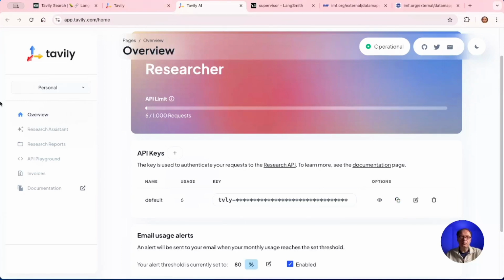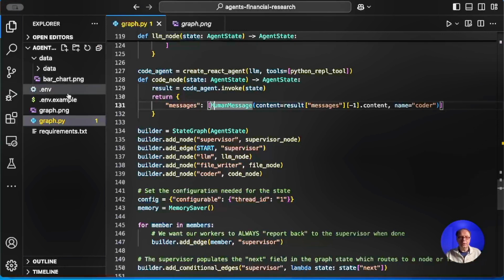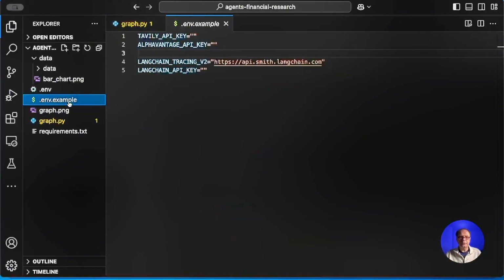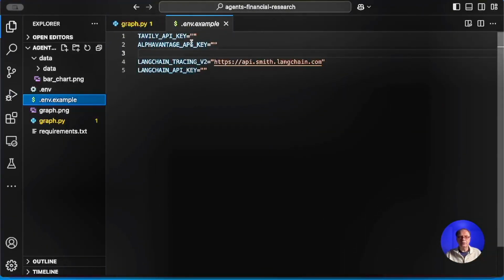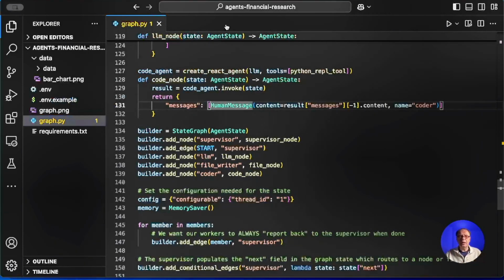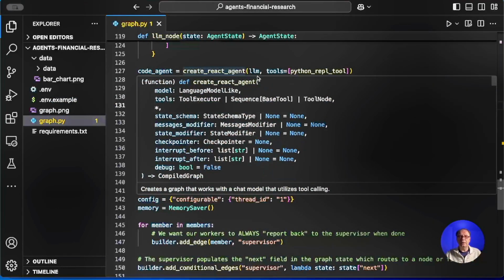And now when you come back to Visual Studio Code, you will want to insert that into your .env file. So I have a location here for my Tavily API key, and this file will be included in the GitHub repo. So just clone this file into .env and paste your Tavily API key so that the script can recognize it automatically. So once you have your Tavily key, let's go ahead and add our search agent to our network.